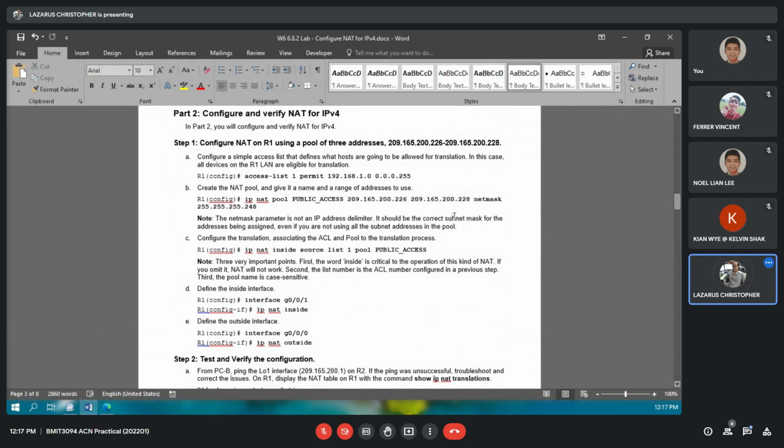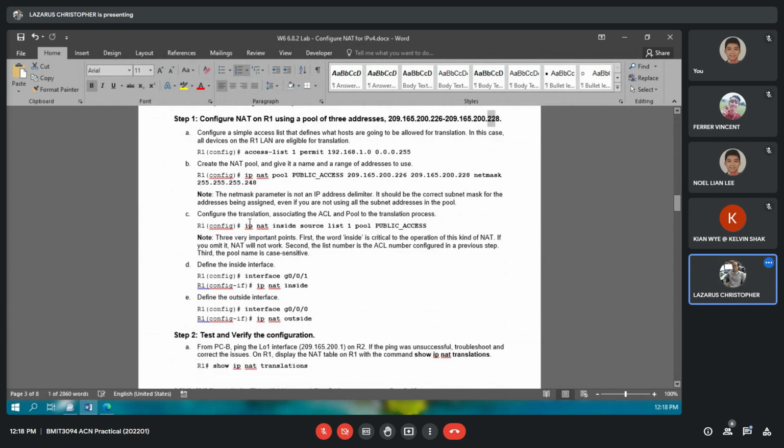It says here the range, that means it's three: 226, 227, and 228. So it's a range, right? After that, configure the translation. IP NAT inside source list 1, this one is access list 1 pool.